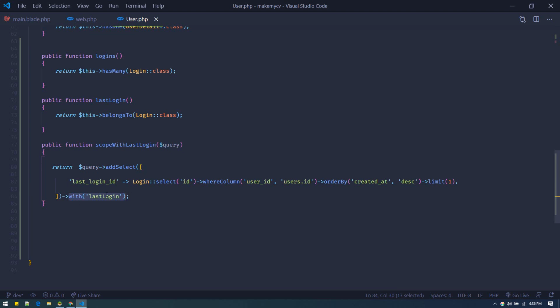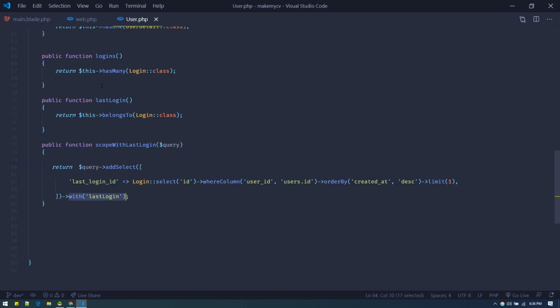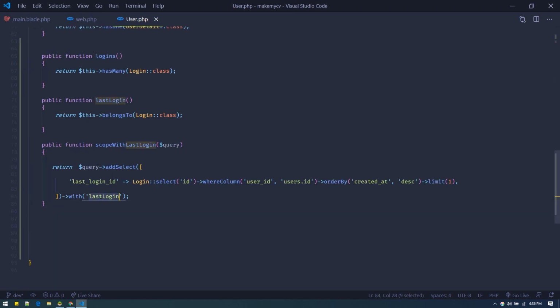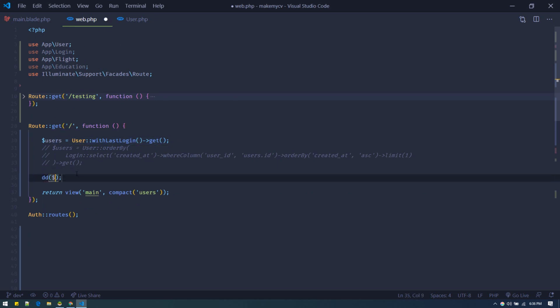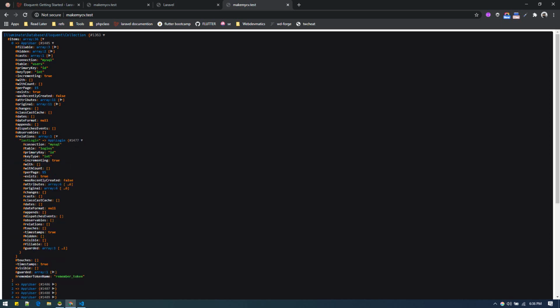Whenever we call this scope, we are doing it with last login. Okay, so with last login, and we are using this scope. All right, so after doing that, we have access to this last login relationship. So let me die and dump this users. So we have this last login relationship with all of the attributes.